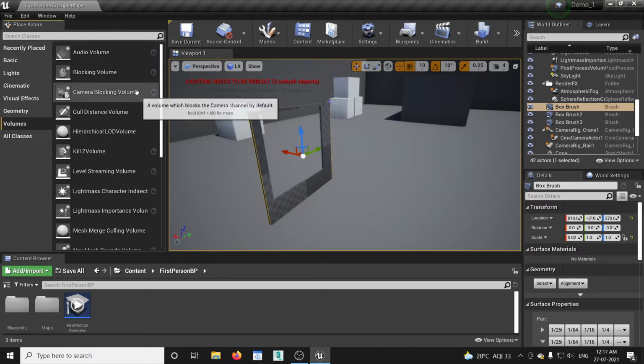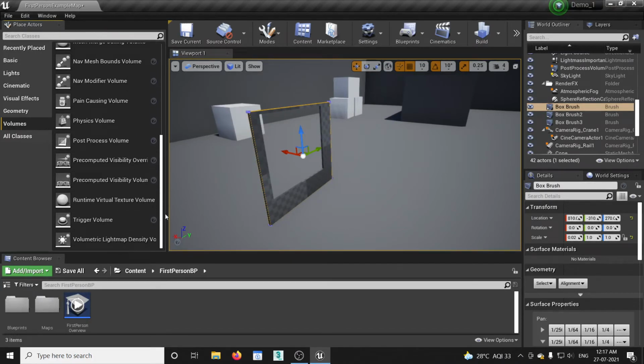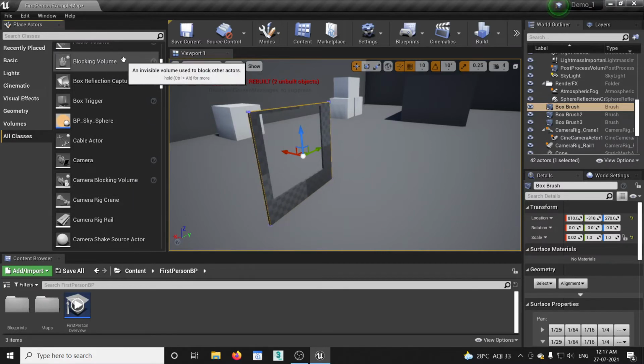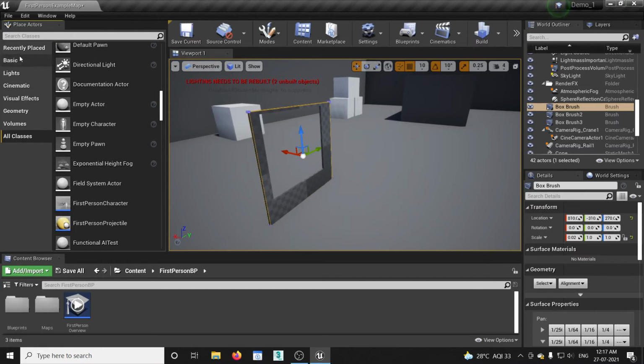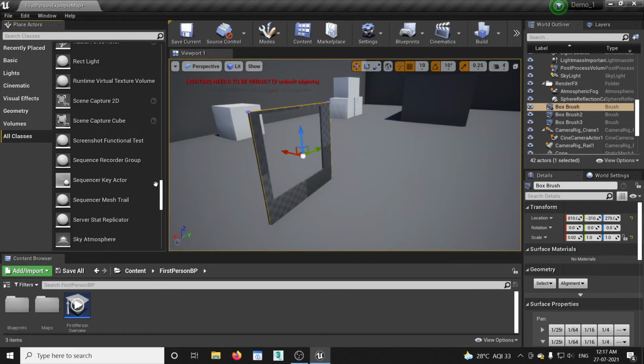We have the volumes, we have the audio volume, blocking volumes, camera blocking volumes. We'll see more features as our sessions go to the next level. All classes, cable actors, blocking volumes, all these modes we have, all the actors we have, everything we can get into all classes.